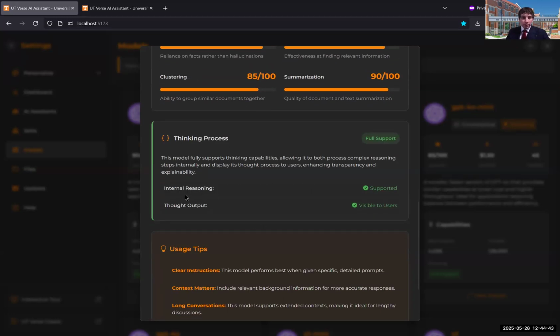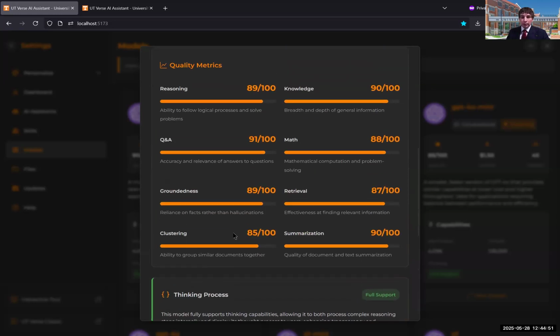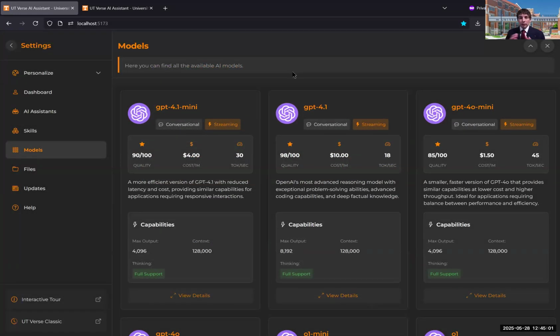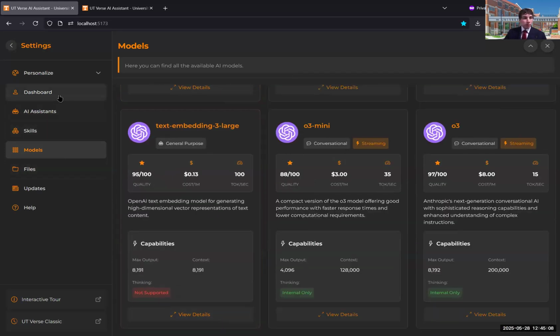This model supports internal thinking and throughput output, and usage tips. So it gives you some more tips about this model. Each of the models that we support will give you all of this information and you'll be able to compare between each of them. Yeah, I could compare, showcase some of the personalization features.